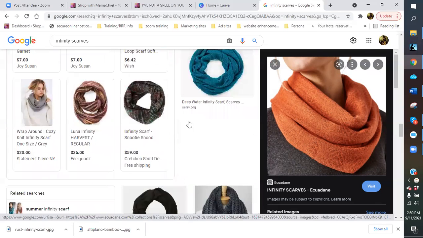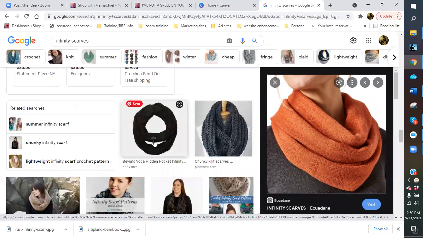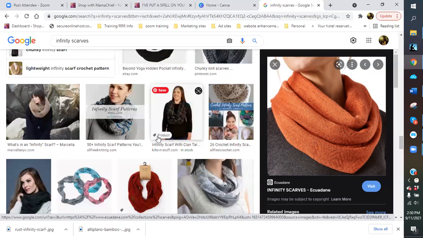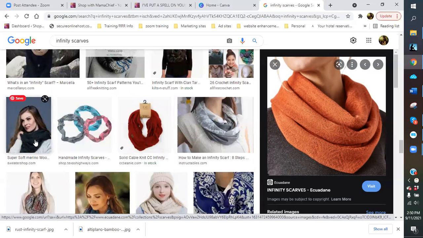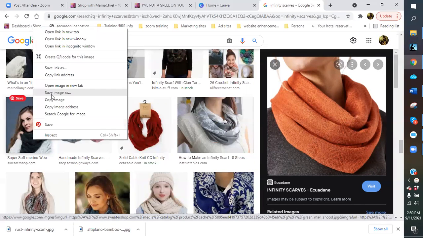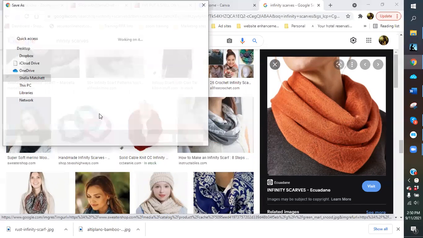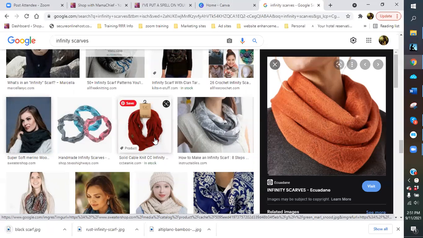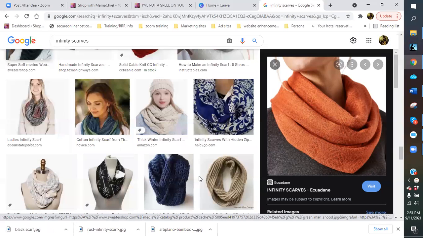Here's another one, but see, this has a little logo on there. I don't want to have anything with the logo. I want a clean picture. Here's another one, black scarf. Always save image as. And this one just says image. Always name it. Black. Hit save. Okay. And that's all I'm doing.